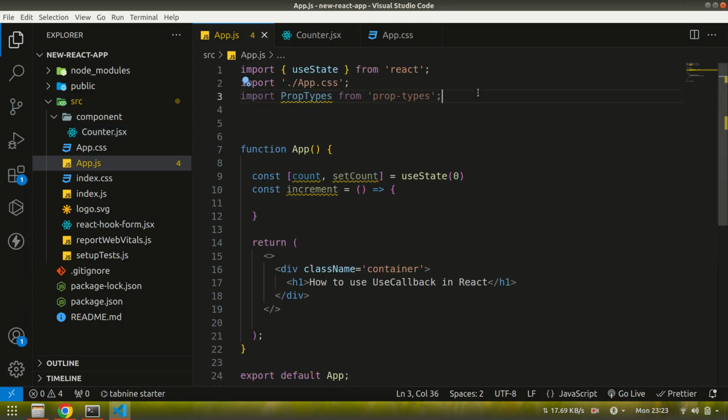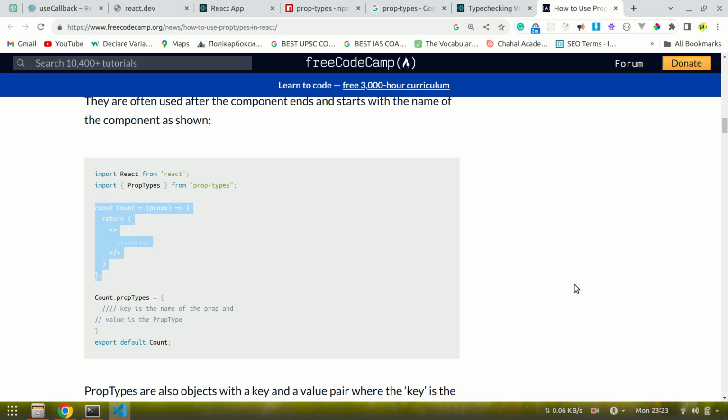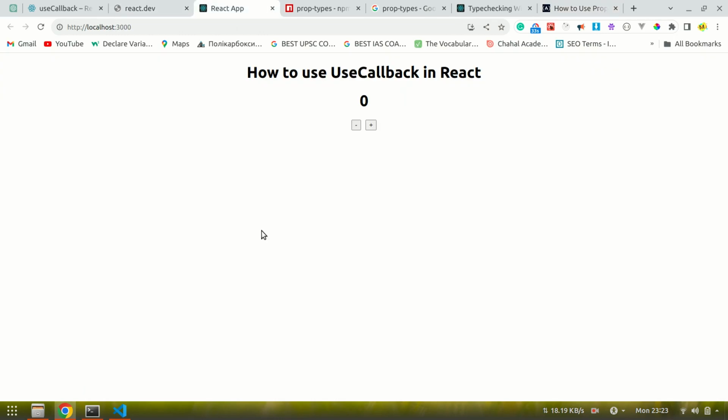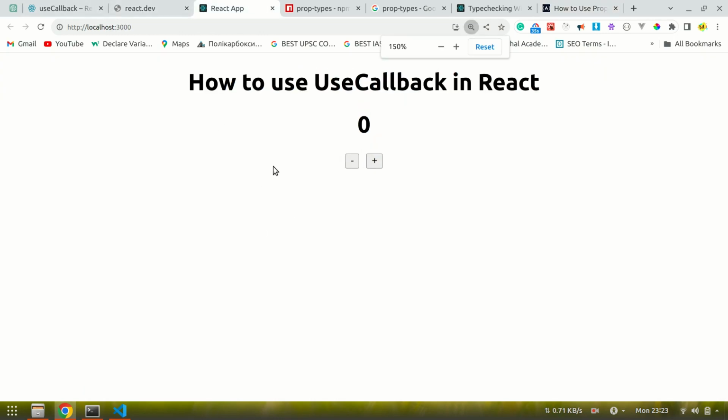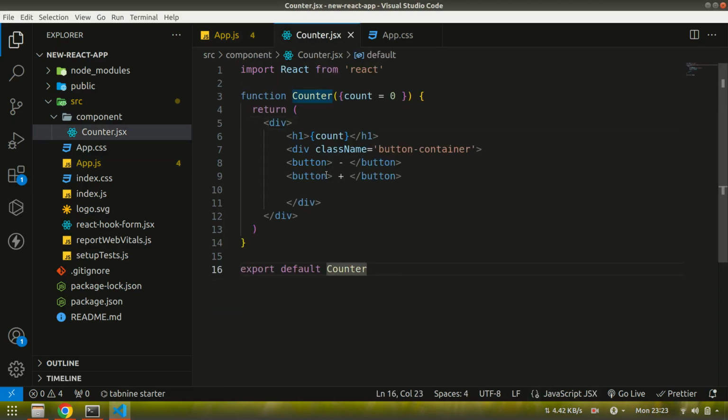So let's go to this app folder, and I'm going to import my counter component, and here I am going to render my counter component. If I save this and go to my screen, here you can see we have a 0 with a plus and a minus button, as we had drawn here.